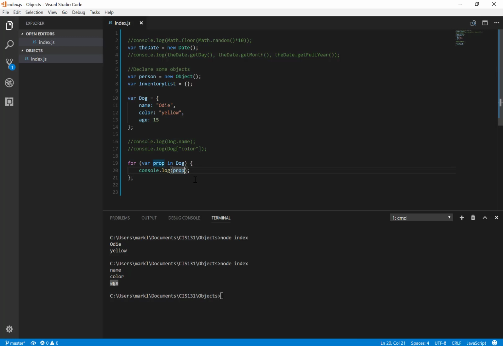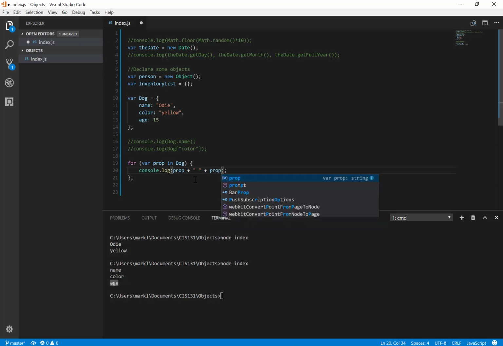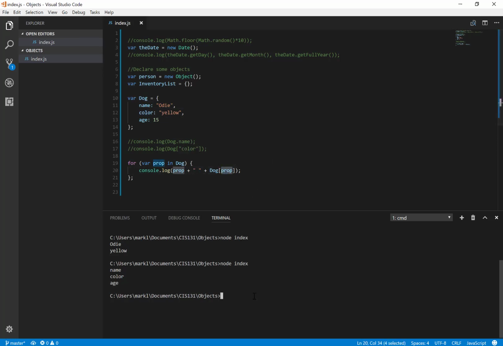So let's do this. Let's concatenate, plus I'll put a space, plus, and then I can put prop. Remember that that's getting the key. So we said above here that I could get the value by using the brackets. And then I can put in here, oh, this should be dog. Did that wrong. Dog. And then in here I can put prop. So that'll get the values. So there's my object, which is what we did here. And then I can get at each of the values by the key name, which is what I'm getting with prop. So let's see if that works. There we go.